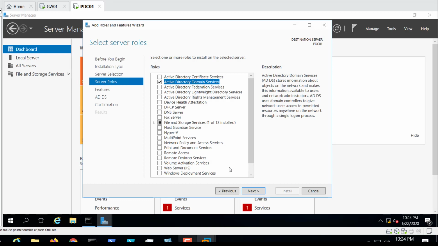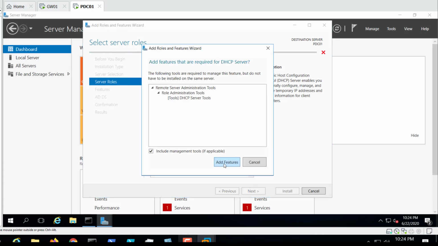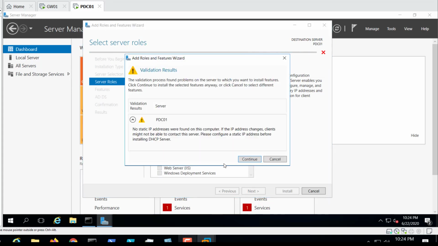You will click add feature, and also we wouldn't want our domain systems to obtain IP address from the gateway. We want any machine that joins this domain to obtain an IP address from this server. In order to accomplish that, we need to assign this server a role of DHCP, and then we'll configure and give a range of IP addresses that this machine should provide as a DHCP server.